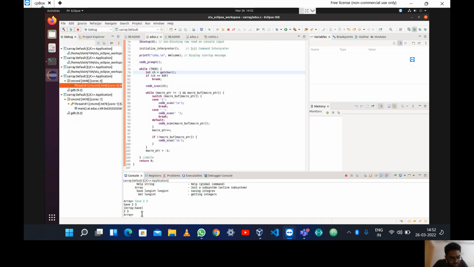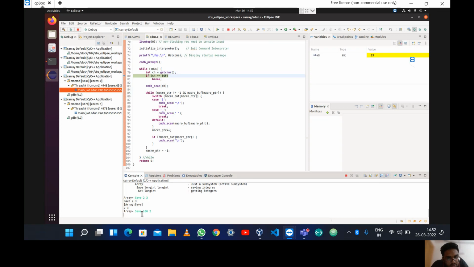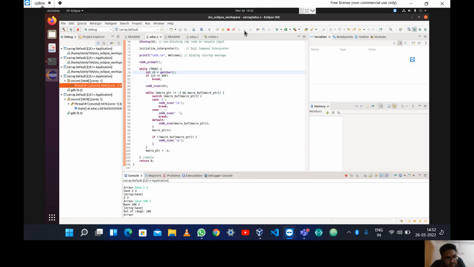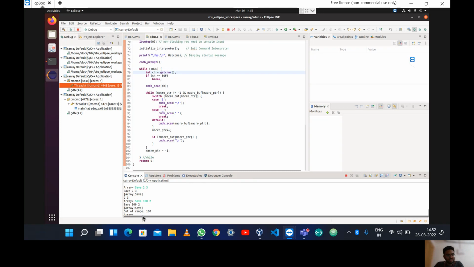Then I will try some other values like 100 comma 2. We should try it. And from our previous explanation, we have seen that it should give the index out of range. Now see whether it will give the index out of range or not. Yes, you can see index out of the range.